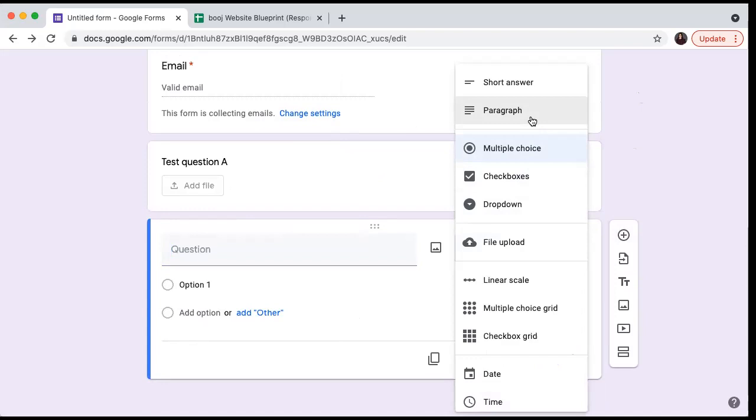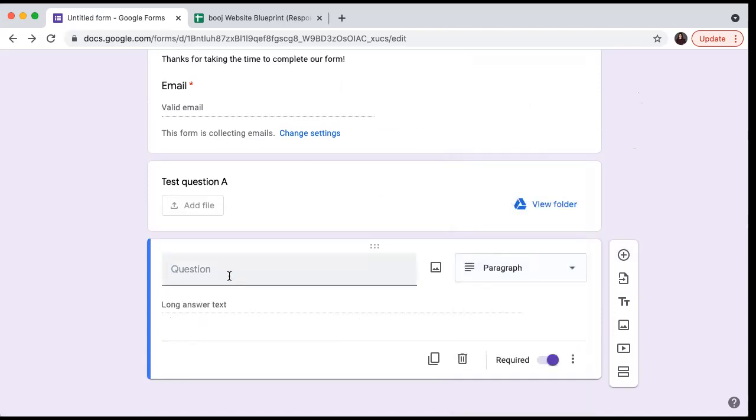Other types of answer types, I guess, short answer and paragraph. If you're asking an open-ended question and you want to know feedback, if you need to know if they need to explain something, these are really good answer choices. Short answer and paragraph. I choose paragraph because it gives them more space to work with. So paragraph looks like that.